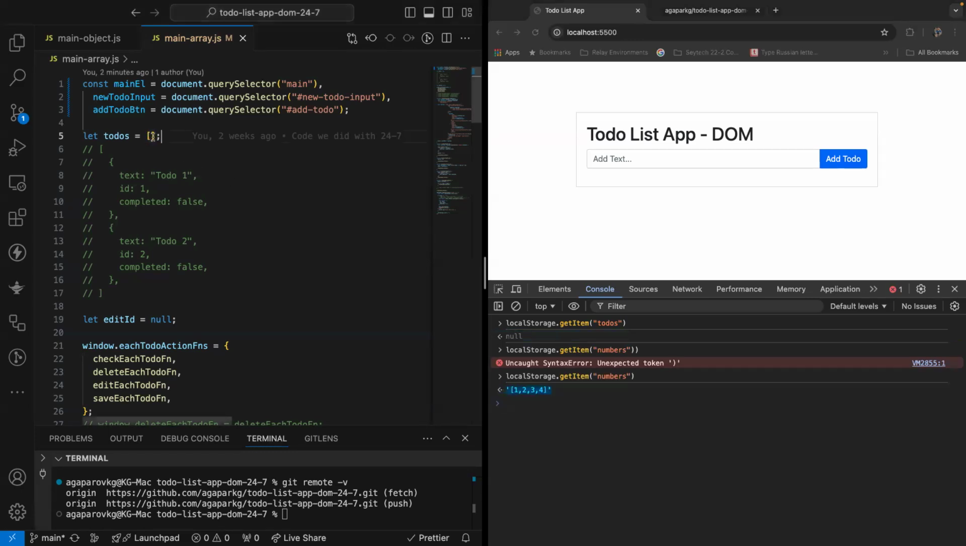So this is what I'm trying to do. I want to confirm whether I have local storage to-dos first. If I have local storage to-dos, then use the data that is coming from that local storage. But if it's null, then what would I like to use? An empty array. Yes. To do that, guys, we can use the OR operator, not the AND operator.